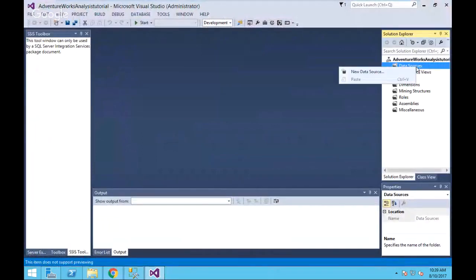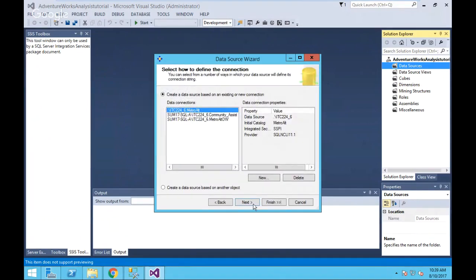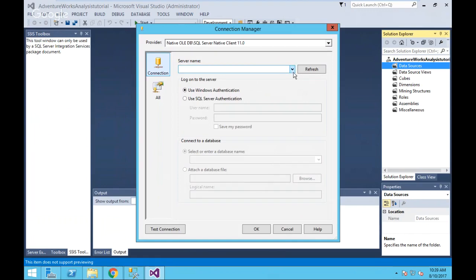So I'm going to right-click on the data source, new data source. I'm going to do next. And now we have several here, but none of them are what we want at this point, right? So we're going to do new. And our server name, I'm actually going to use the drop-down list, even though it takes forever because it never seems to like the dot backslash on mine. For those of you on your own machine, it probably is localhost.